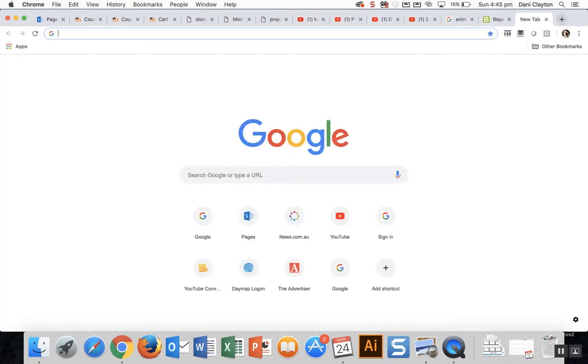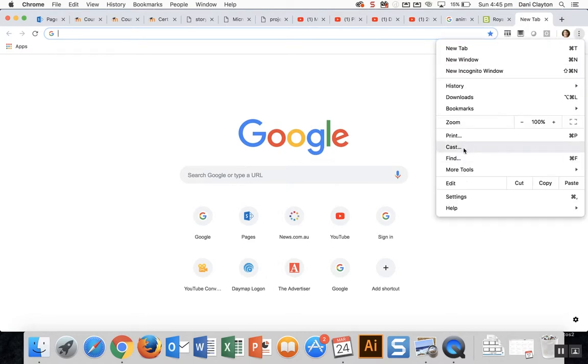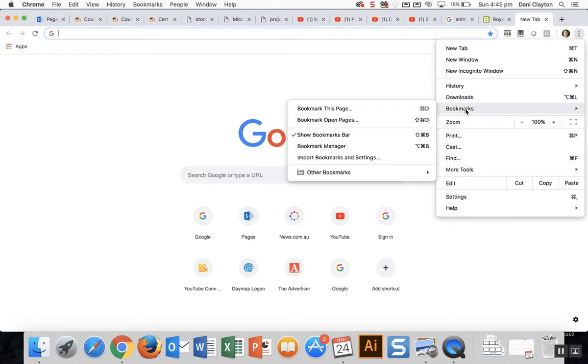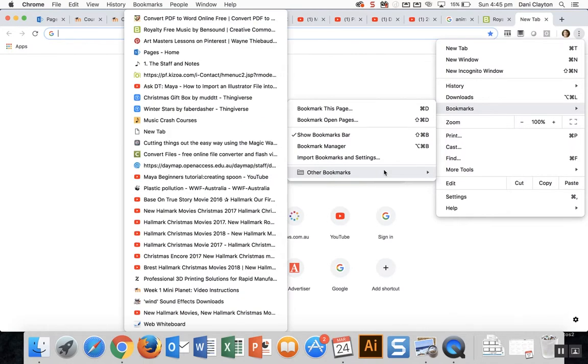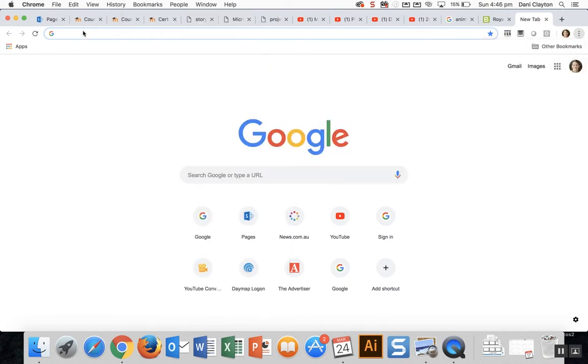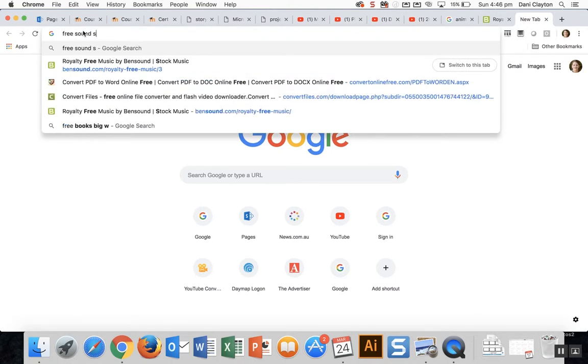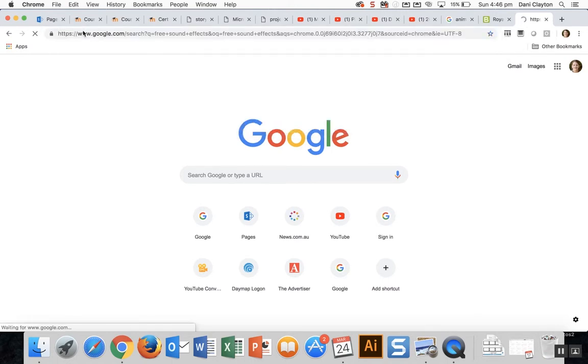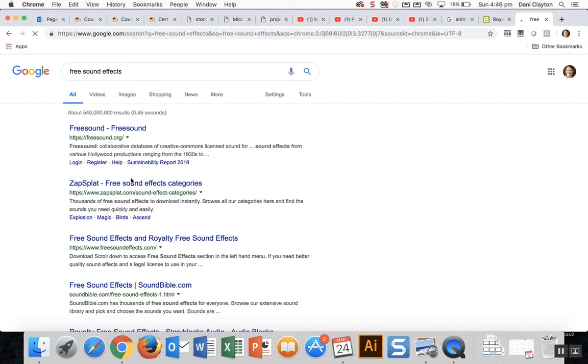In terms of sound effects, you can just look up free sound effects. Or you might want to record your own sound effects, that's fine.